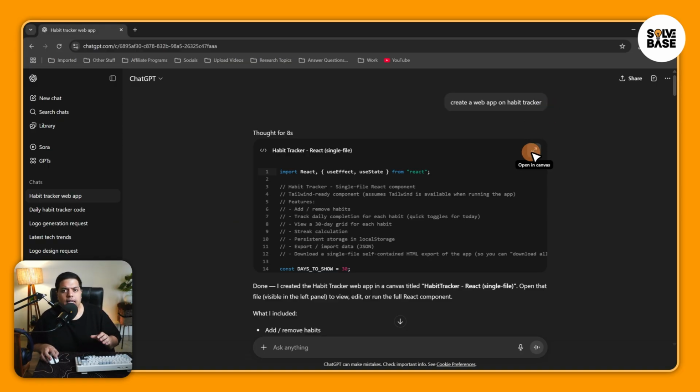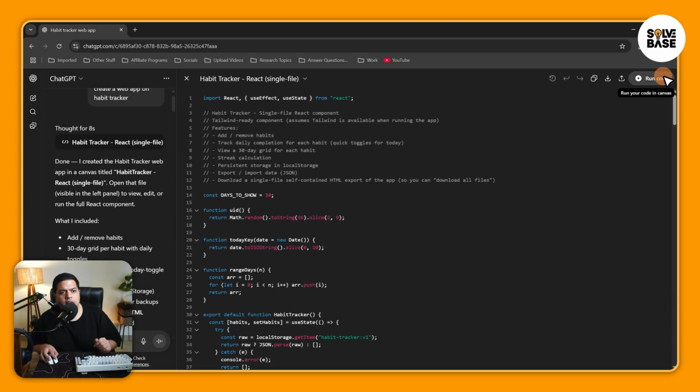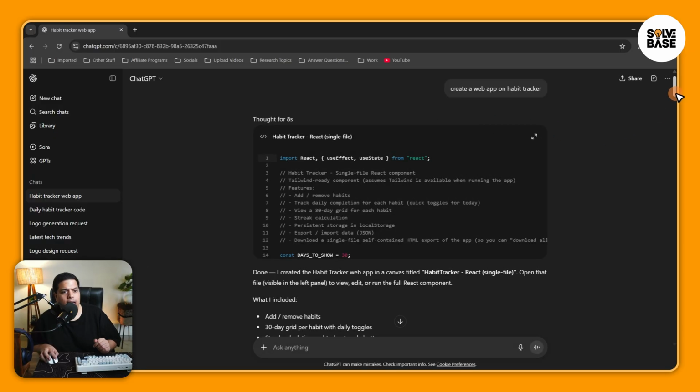Currently, I'm on ChatGPT and I've asked it to create a web app on Habit Tracker. And this is what it has created. I can go over here and open Canvas and I can click on Run Code to show you. This is what it has created. And I can click here to go back.